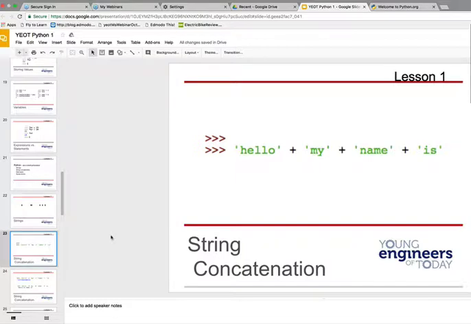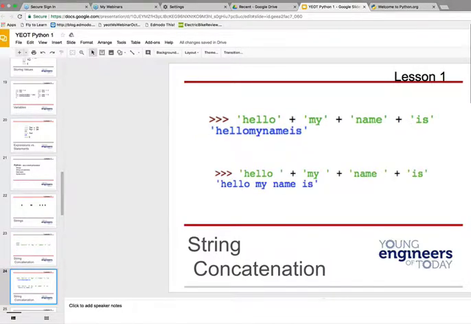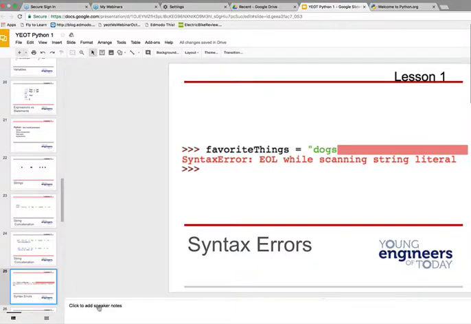So, let me just show you this. If I do hello plus my plus name, there's no space, so it's going to come out as hello name is. All right, see how that's a concatenation? So let me go ahead and give you an example of that.